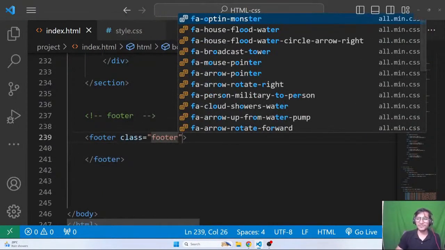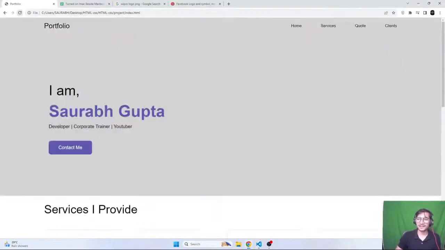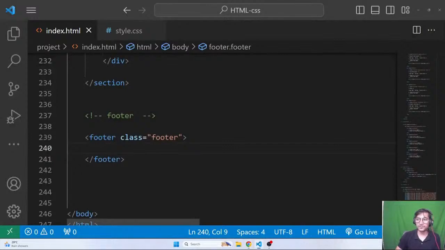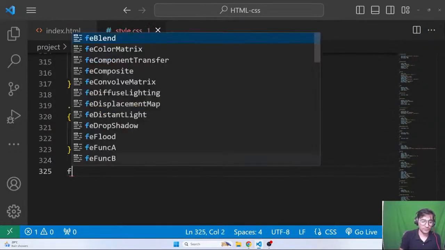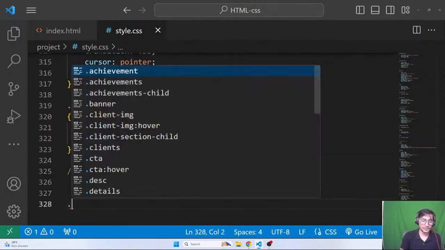And guys, I'll try to keep the footer a little simpler. I'm not going to make it a lot more complicated. I'll try to keep my footer simple. Okay. So, let's go. Footer. And here we go. Footer CSS. Dot footer.